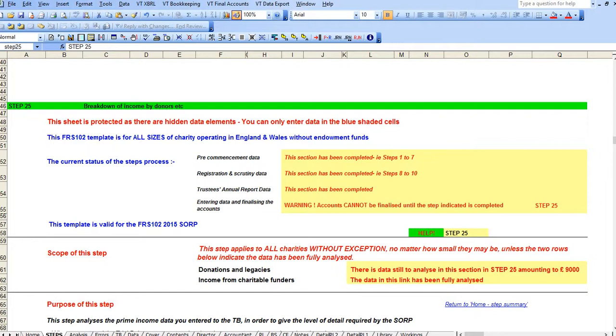If this was allowed as an area within the trial balance, it would make the trial balance very cumbersome to allow for all the possible combinations. So this step analyzes the income by the details required by the SORP.